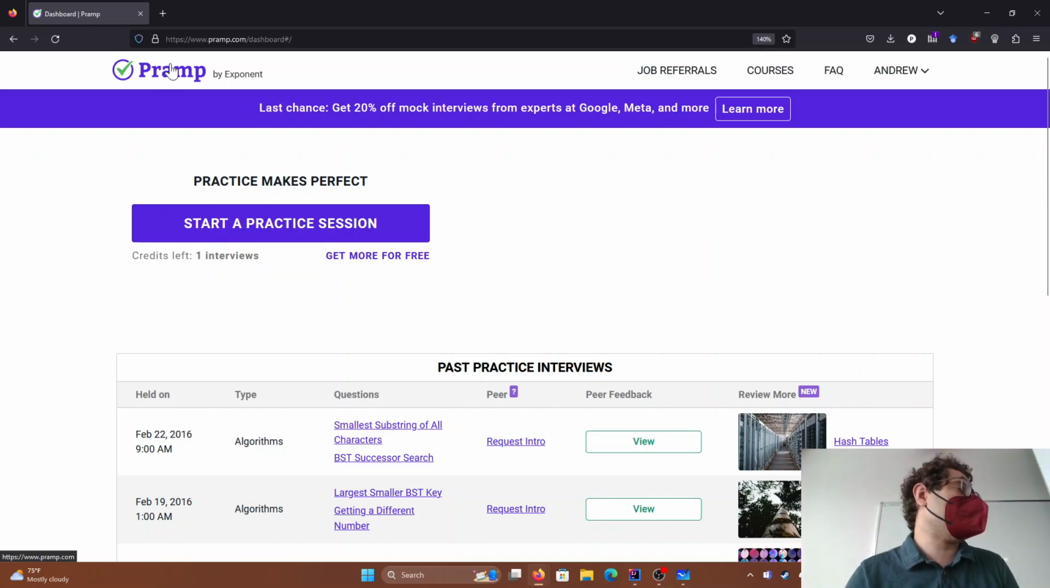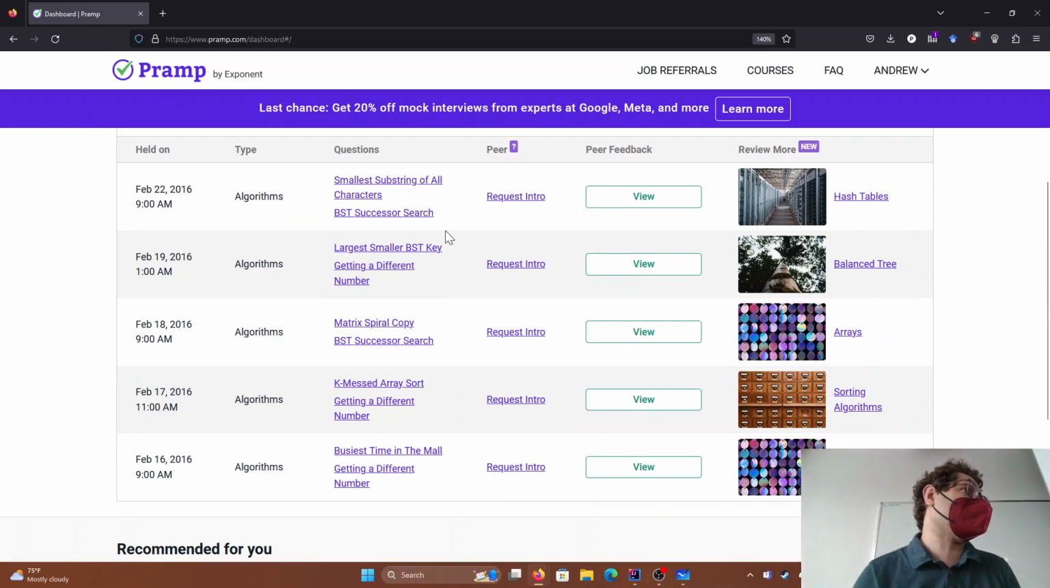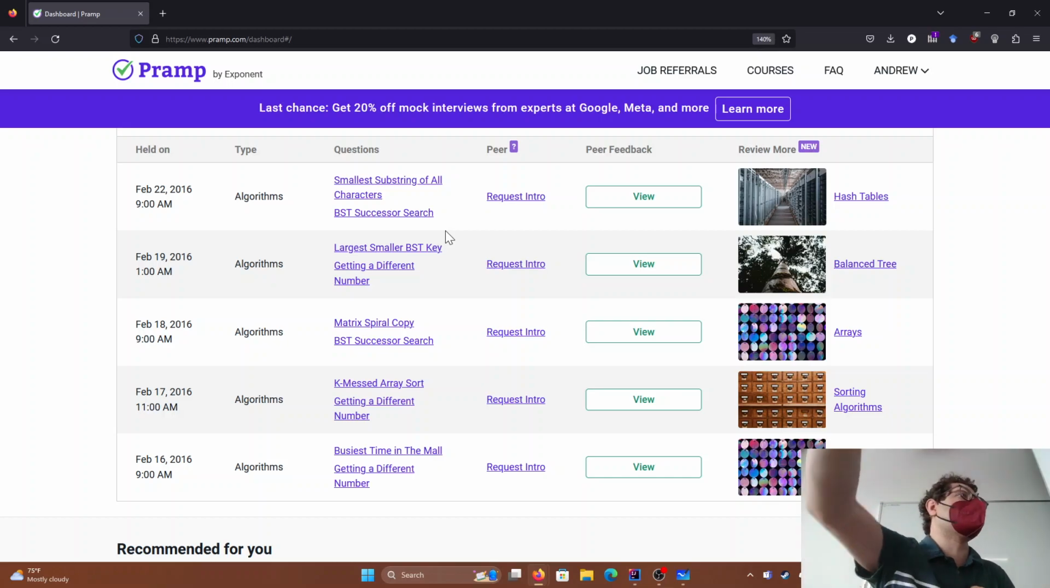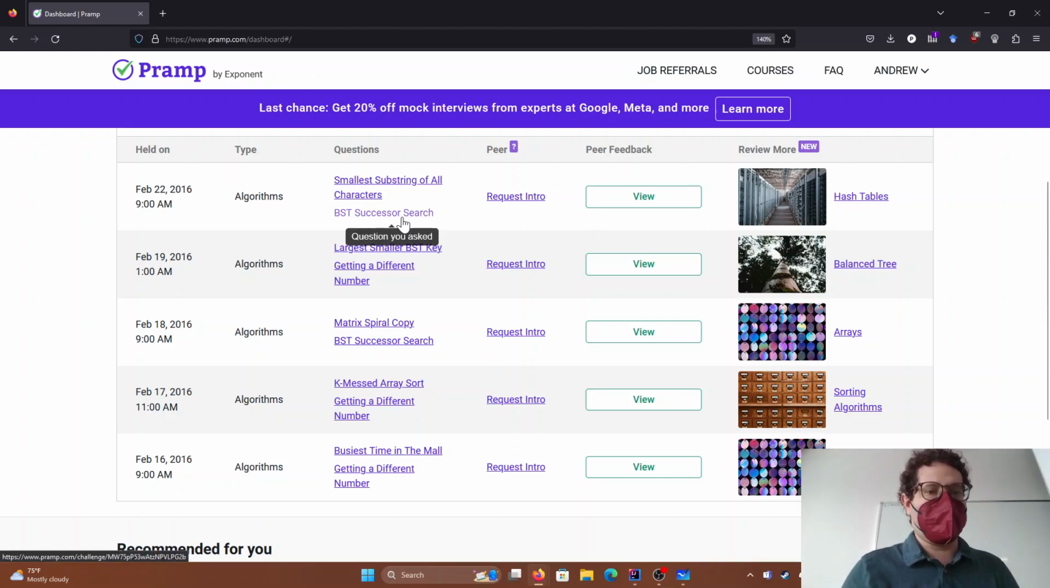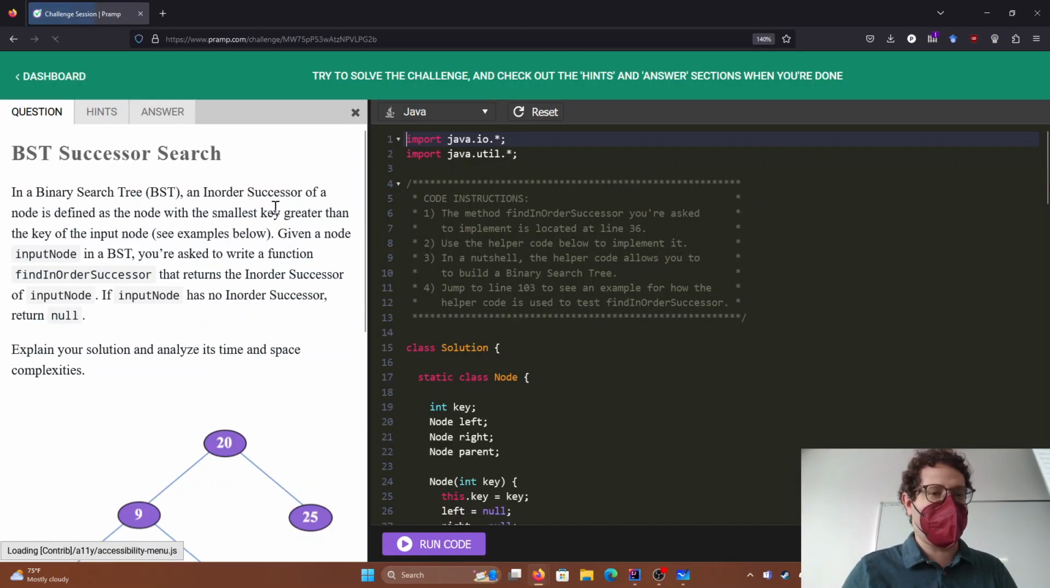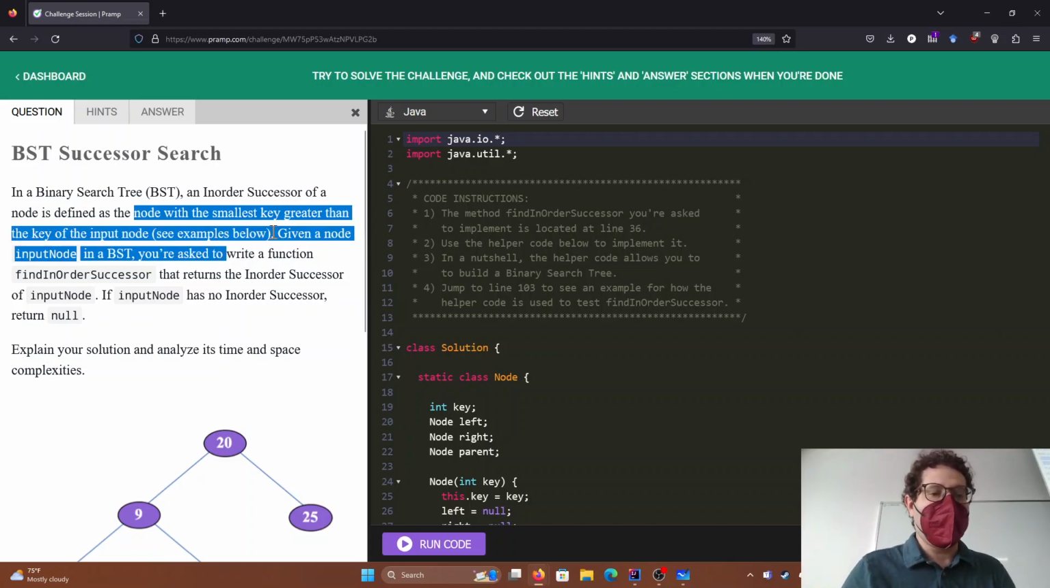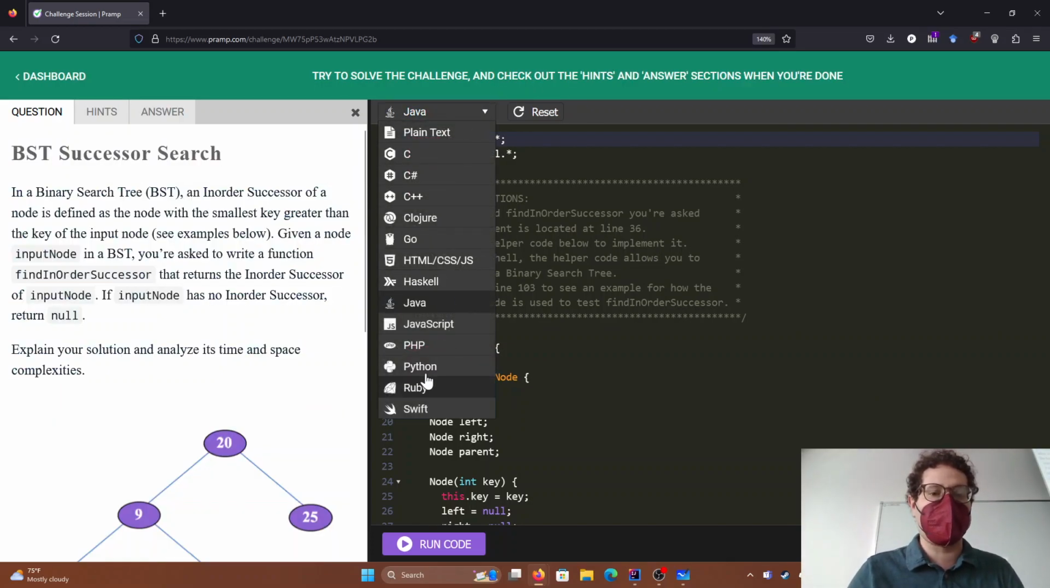What it does is peer-to-peer mock interviews. They provide you with a question, and they provide them with a question. You act as the interviewer for somebody else for half an hour. They act as the interviewer for you for half an hour. And here's this question that I kept having to ask people. In a binary search tree, the in-order successor of a node is defined as the node with the smallest key greater than the key of the input node. Given a node, you're asked to write a function, and you're allowed to work in any of the languages supported over here.